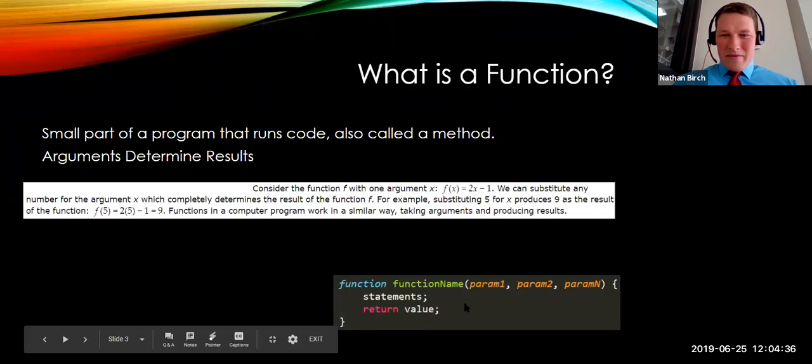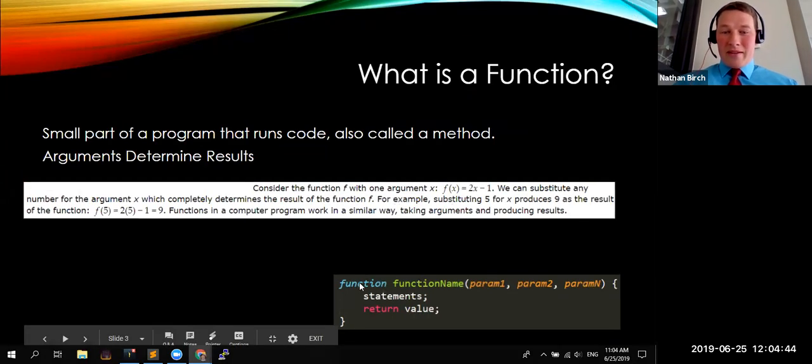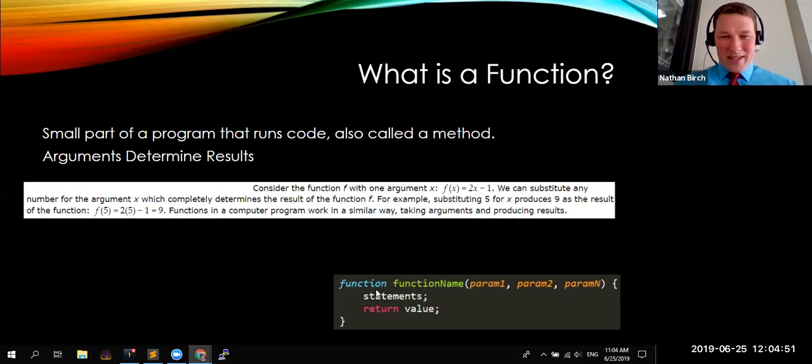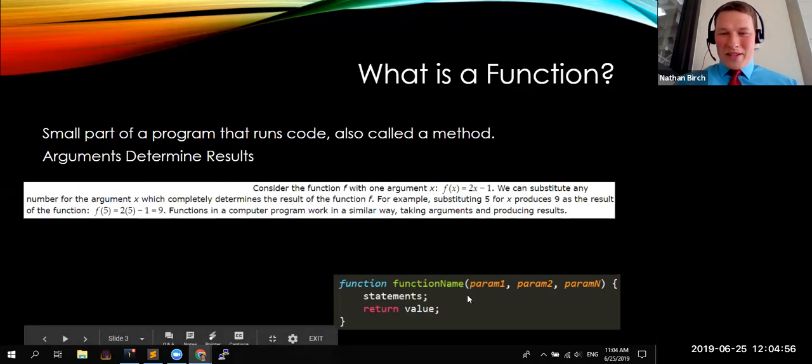This function right here has a function header. Every function will have a function header where you declare the function with the keyword function right here. You will see this in every single one of the programs that we've made up to this point. We always declare a function name with this keyword function. Then we have our opening parenthesis and our closing parenthesis, which up to this point we have never put anything into. Then we have our opening curly bracket and our closing curly bracket, or brace, with the function contents. Inside these parentheses is where we can put our parameters.